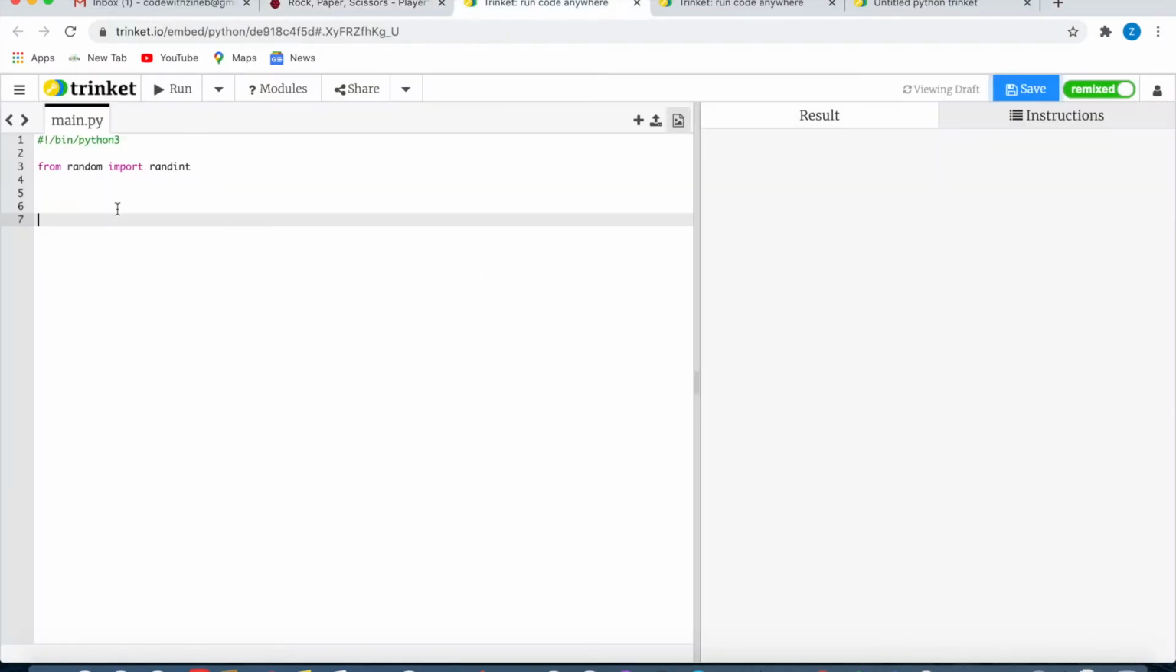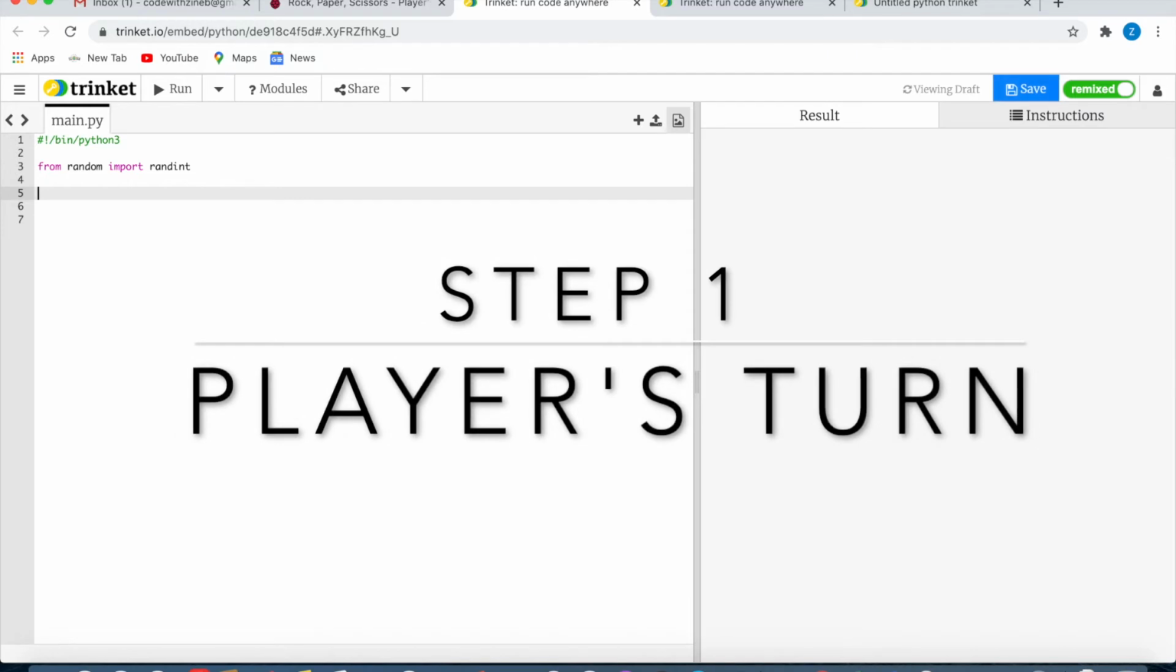So it already says from random import random. This is just adding in a variable which we'll need to use later on in the project. If you don't have it on the Trinket, just type it down. Later on we'll use random to import random numbers. So first we need to make a variable for the player.